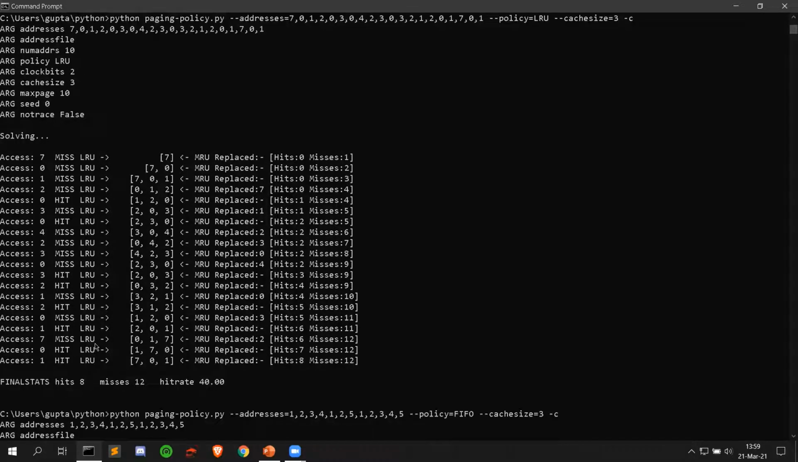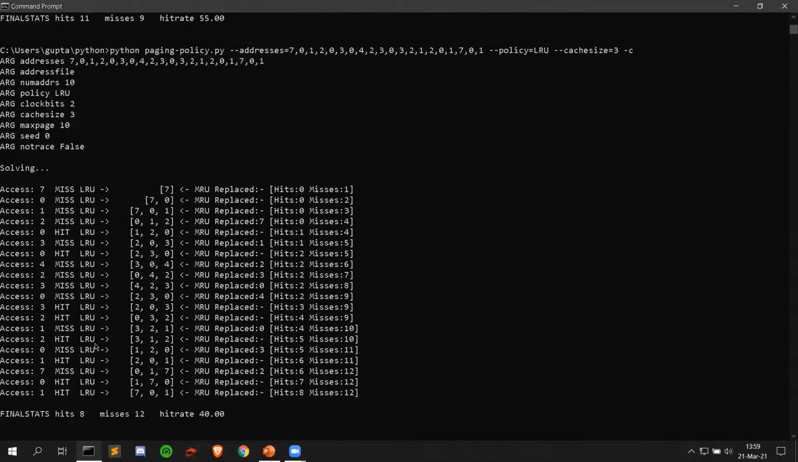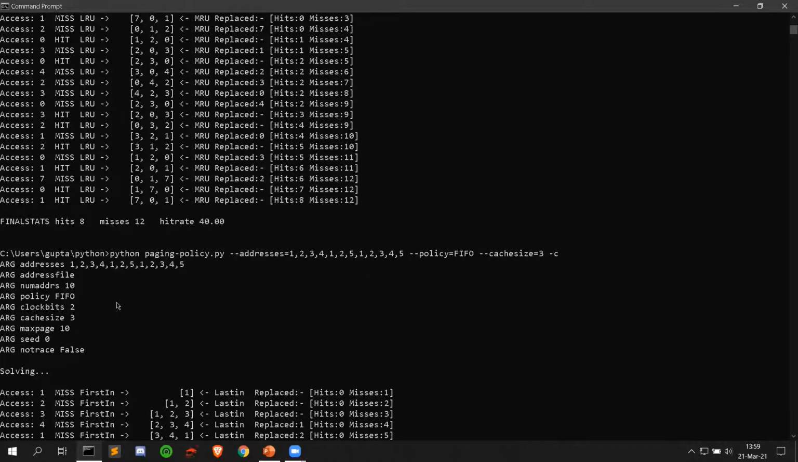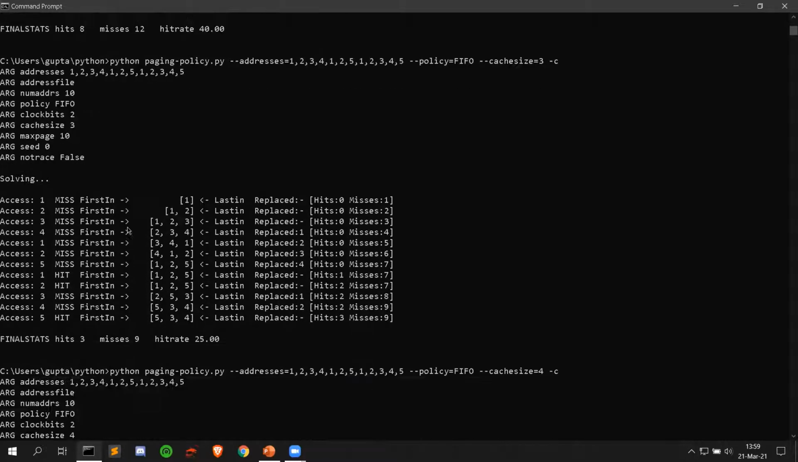So we can draw the comparisons between the three, and we can say that optimal page replacement is the most efficient policy among the three, and LRU is more efficient than FIFO. Now let us take a look at Belady's anomaly in FIFO.